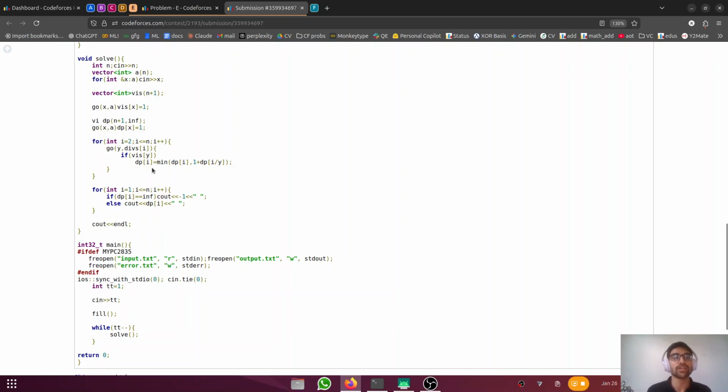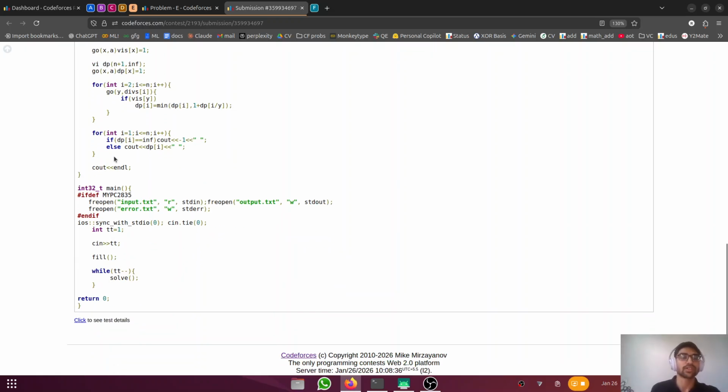So from 2 to n I am doing this, and after that, if dp of i equal to INF, I'll print -1, else I'll print dp of i. And that's all.